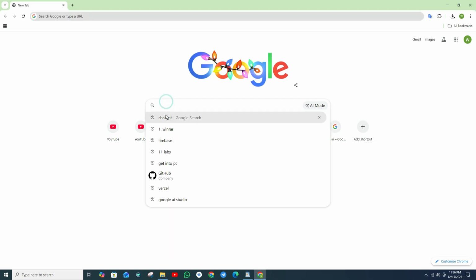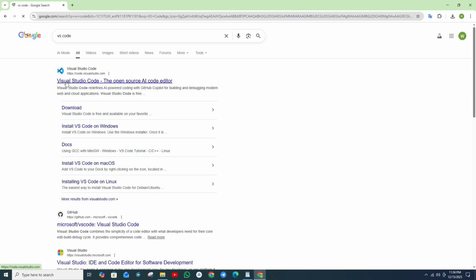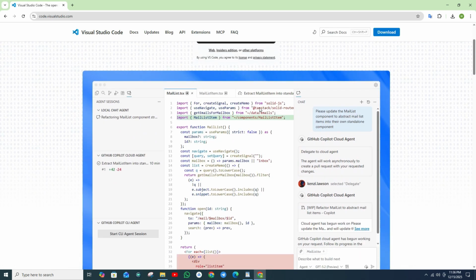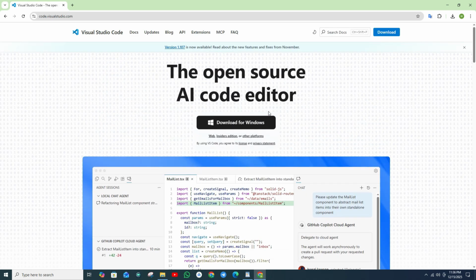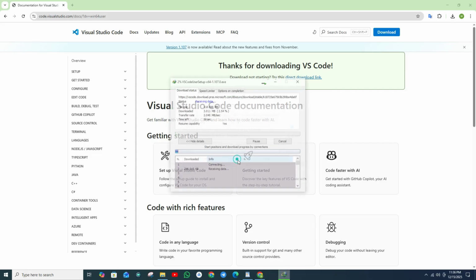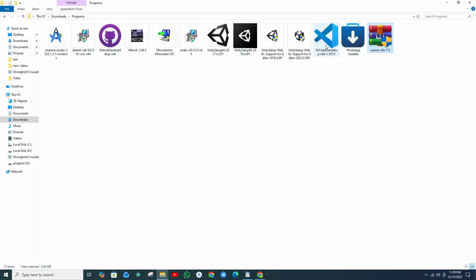Now let's install VS Code. Open Chrome or any browser on your PC. In the address bar, type VS Code, then press enter. The website will open. In the middle of the page, you will see a big button that says Download for Windows. Click on it. Now a file will start downloading called VSCode user setup. It will appear in your Downloads folder.